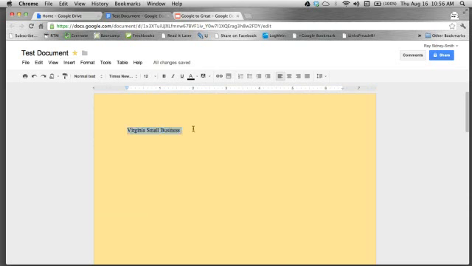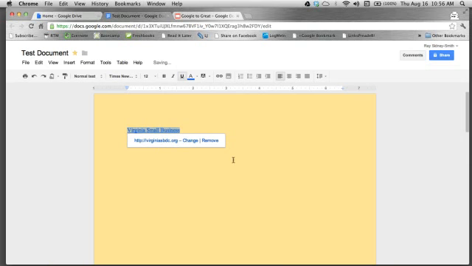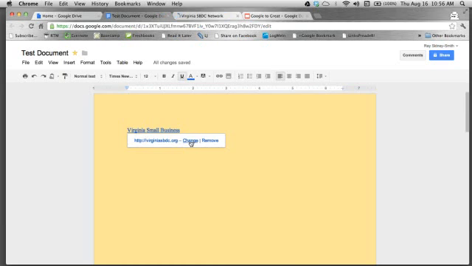So if I go up here and I highlight Virginia Small Business, if I go to Insert and Link, I can go ahead and type in the Virginia SBDC Network website, click on OK, and you can see that it creates a link to that page. If I click on the link, it gives me the link to go to, which will take me out to the Virginia SBDC website, and then I will be able to come back to it. I can change it, and I can also remove it. So if you get a document, for instance, from someone, and it has a link in it, and you don't want the link to be there, you can go ahead and just click on it and click Remove, and it will go away. Okay, it's a very powerful tool for being able to do that.